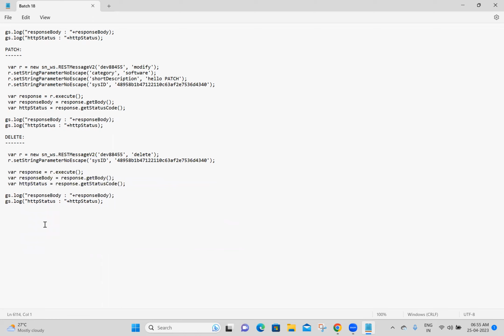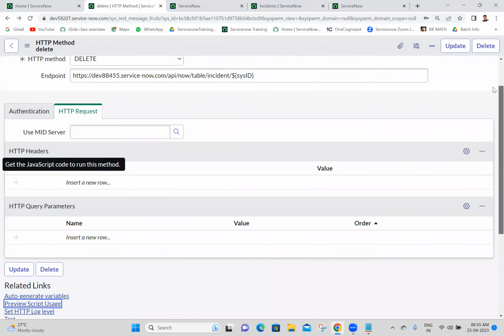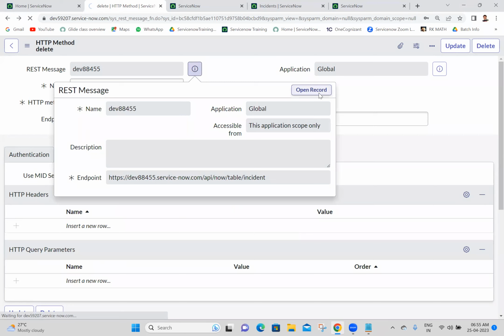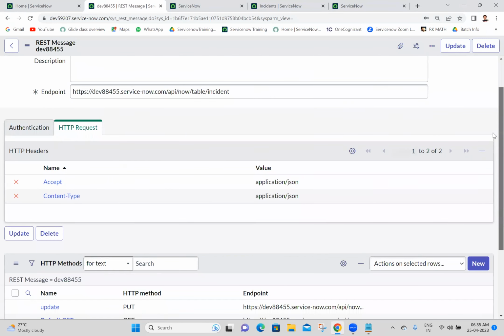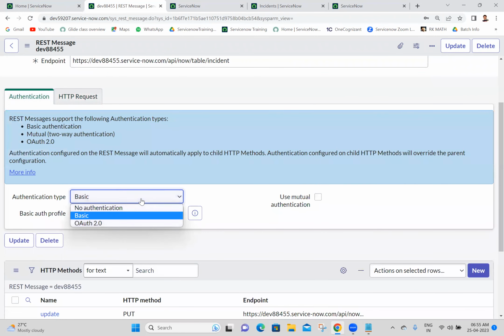So finally, this is about REST message, HTTP methods. Today we have discussed these methods with basic authentication. In tomorrow's session, I will tell you with the OAuth authentication, and I will explain the same examples. Here you can see OAuth 2.0. Yes, tomorrow we'll discuss that. And today I'm closing this REST message.